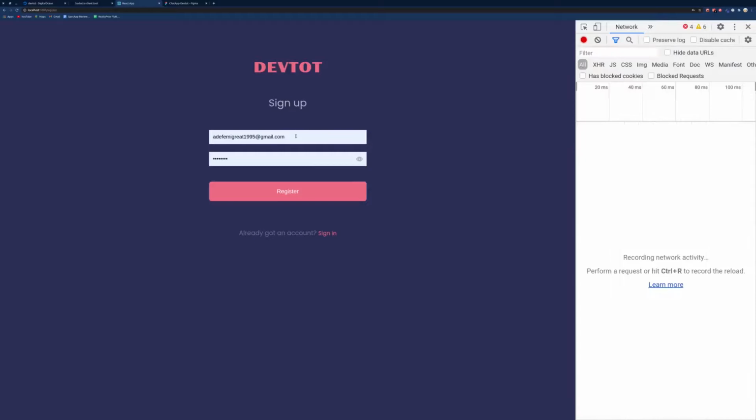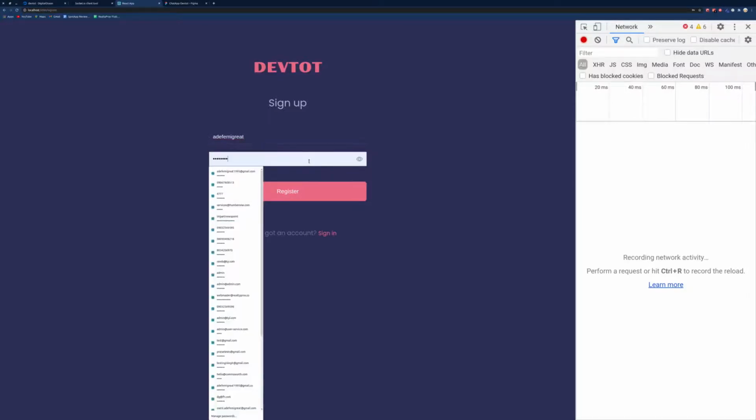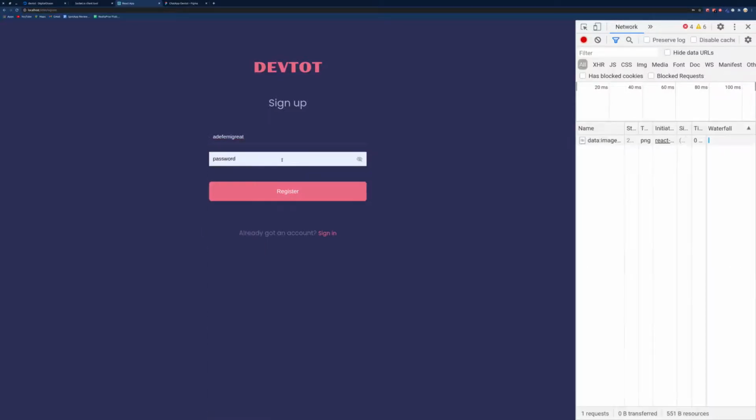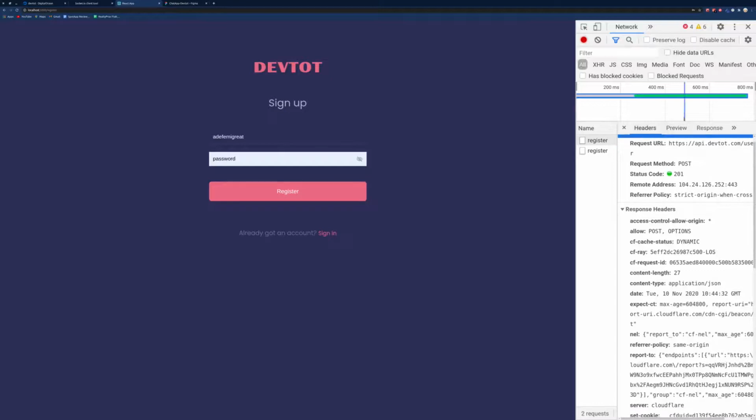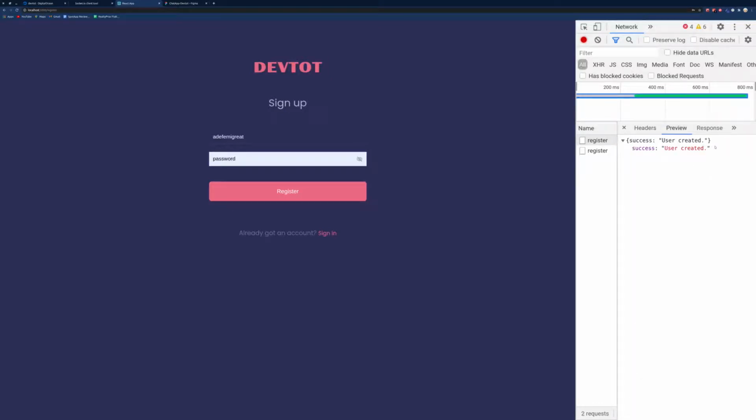So let's have a username, let's say Adefemi, and I'll set a password. Yeah, so let me use that. So register. Alright, so everything seems to be successful. Okay, so that's the response we actually get. User created is the response we got, and as such, we want to just alert that user created successfully. And when you click OK, it redirects you to the login screen, and you can just sign in.